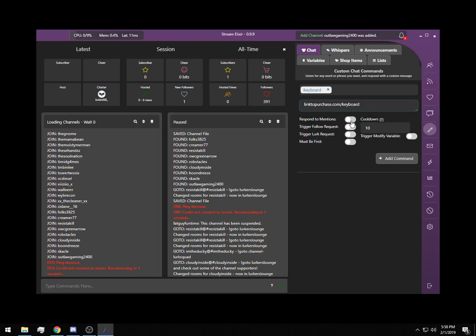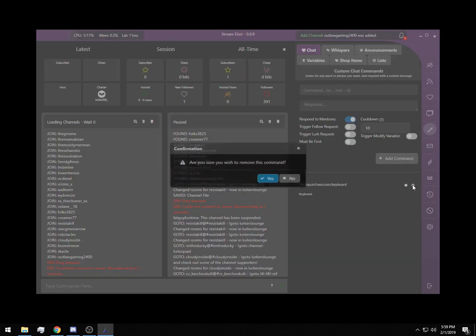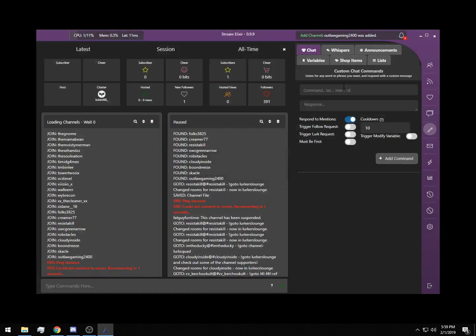But we also want it to respond to a mention, so it notifies us of when people send this. But this is not a required option. It's just an option that you can put in there if you want to be notified when someone uses this command. So they would do !keyboard and tag your Twitch name in it, and the program's going to notify you that someone entered this command, and that's as simple as that. So after you set your command up, you do add command, and boom, there it is. On !keyboard, it's going to respond with a link to the purchase site and our keyboard. So we'll go ahead and remove that because we're not going to use that.